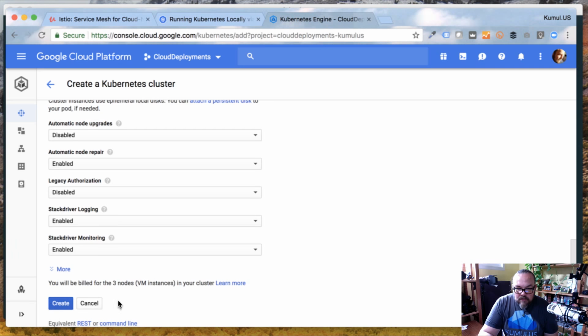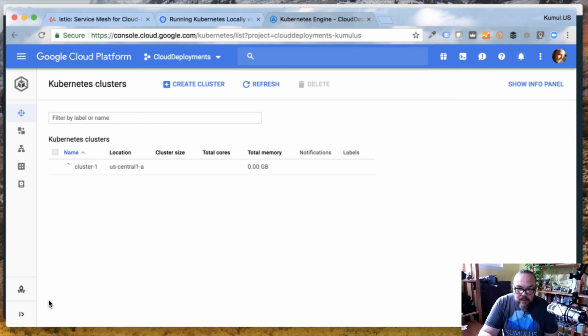We can go ahead and let the system do the rest of its things. We don't have to modify any of these and go ahead and say create. This will now go and spin up 3 virtual machines in the Google Cloud environment and install the Kubernetes node information, the node controllers on there. The control plane, so the system that we talk to with kubectl, all that is actually set up by Google automatically, so we actually don't have to deal with that.